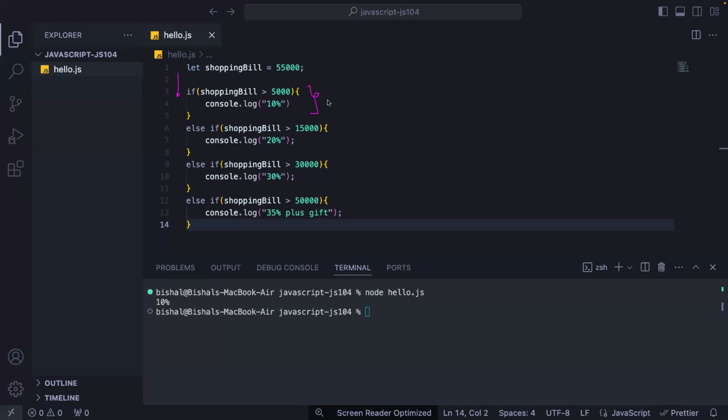What is the first condition? Is it a true condition or false? Shopping bill, which is 55,000, is greater than 5,000. Is it true? How can you say false? 55,000 is more than 5,000, right? It is true. Exactly, it is true. So inside this if else ladder, when one condition is true, am I supposed to go down? No, only this block will be executed, and for that reason you are getting 10% from this block and you are done.